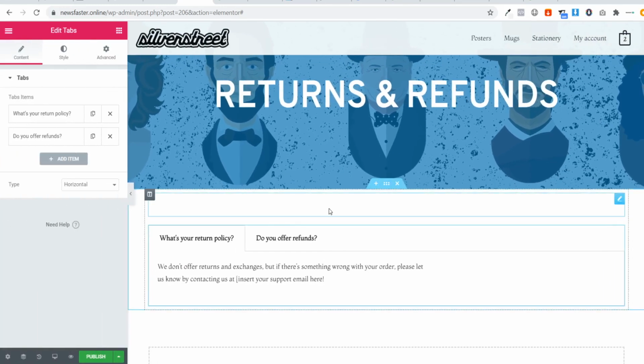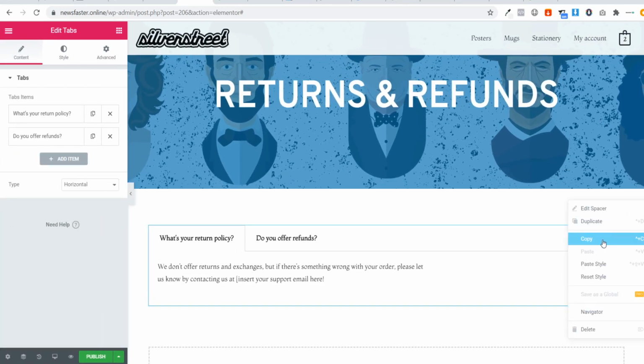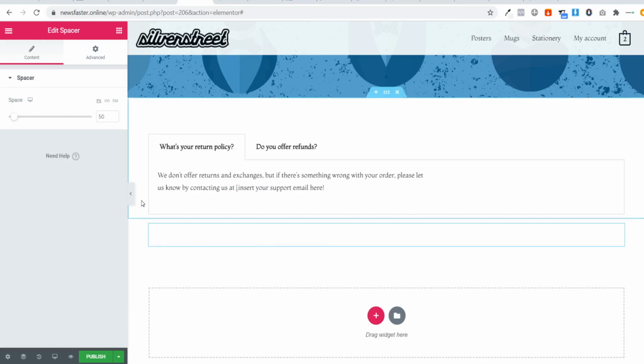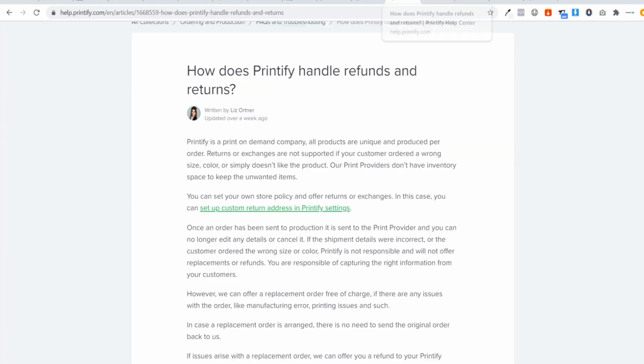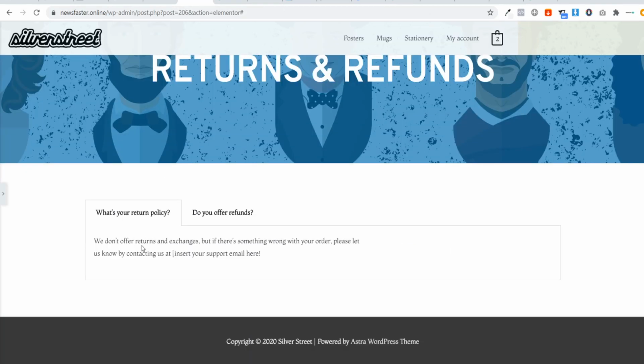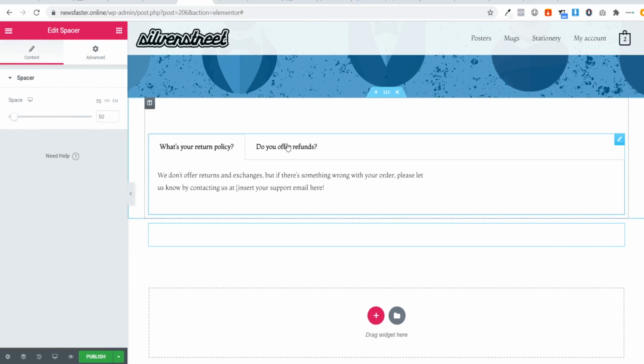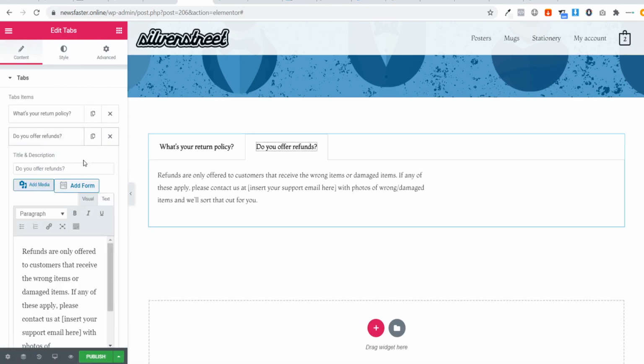Now, this is where it can get a little bit confusing, so don't get confused. So basically when it comes to returns and refunds, if you're dealing with two different fulfillment companies, so if you're dealing with Printify and Printful, then you're going to have to put in both of their returns policies. So you can see over here, what's your returns policy? We don't offer returns and exchanges, but if there's something wrong with your order, please let us know by contacting us, and then obviously insert your email here. Do you offer refunds? Refunds are only offered to customers that receive the wrong items or damage. If these apply, please contact us, and you can put your email in with photos of wrong or damaged items.